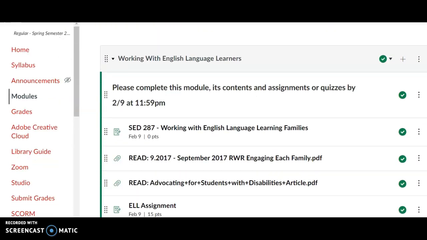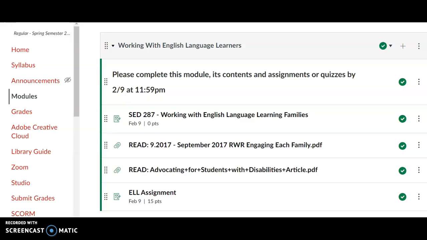You will have 4 modules to complete over the course of the semester. The first module that you'll be working on is working with English language learners. You can see here at the top of the module, I have a note to make sure that you complete the module, its contents, and assignments or quizzes by February 9th at 11:59 p.m. You can also see here that there is an assignment that will pop up in your to-do on Canvas, just as a reminder to you that you do need to complete this entire module by February 9th.